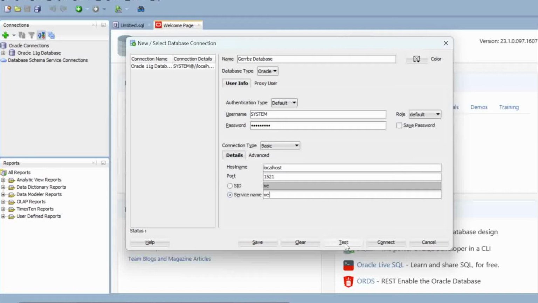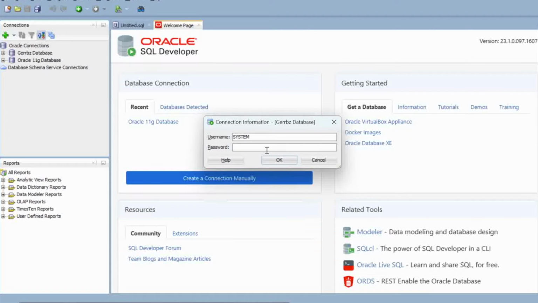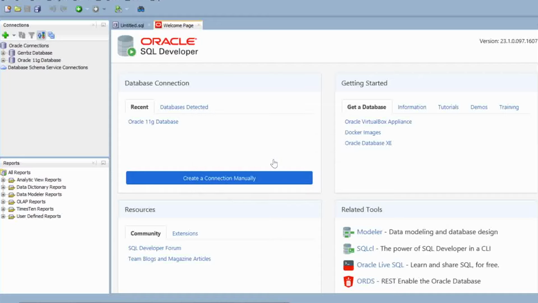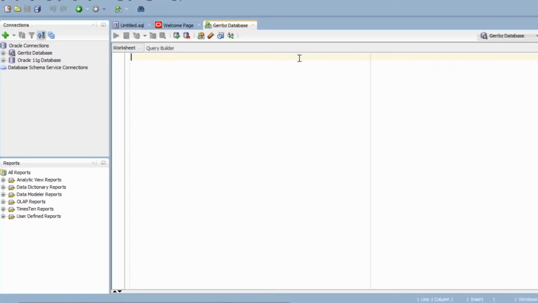Now you can click test. That makes sure that the connection is valid, that you're able to actually connect to this database. So you can always test it before you actually connect. I'm going to go ahead and save it because in the future I want to be able to connect to this database easily. And then let's go ahead and connect. I'm going to get prompted to enter my password again. I'm going to enter it, hit OK, and voila, we are now in my database.